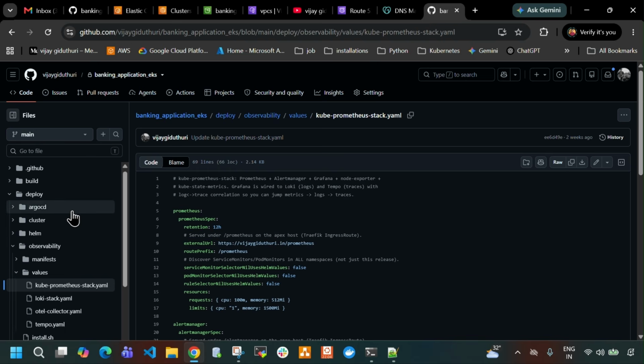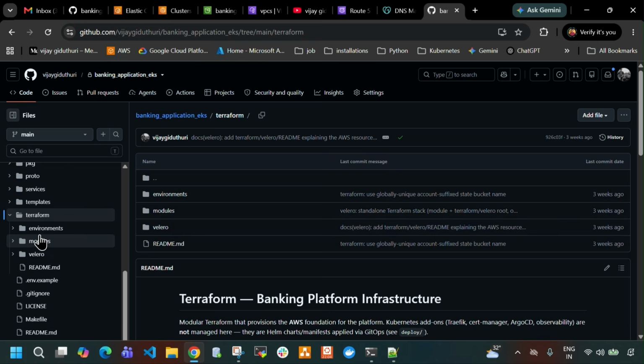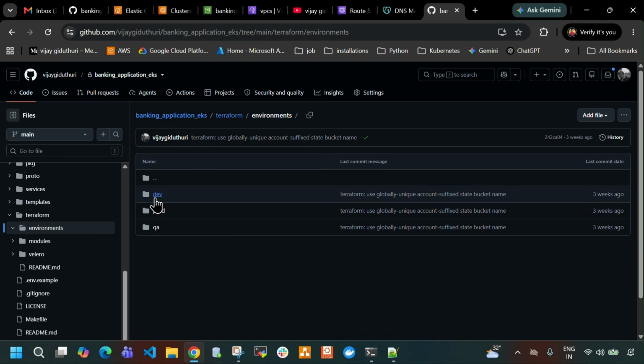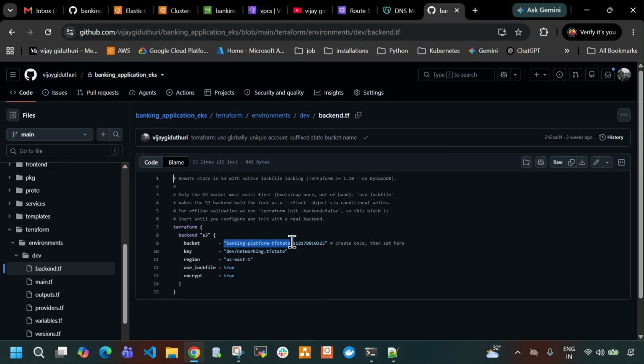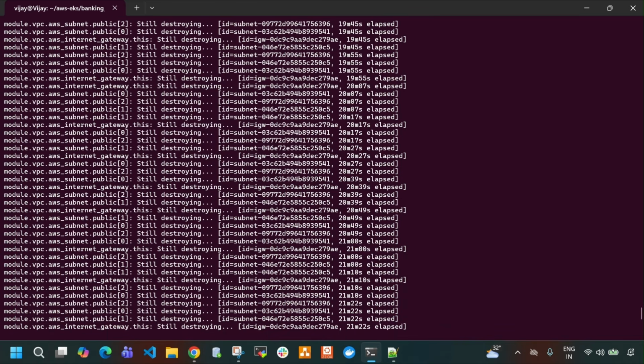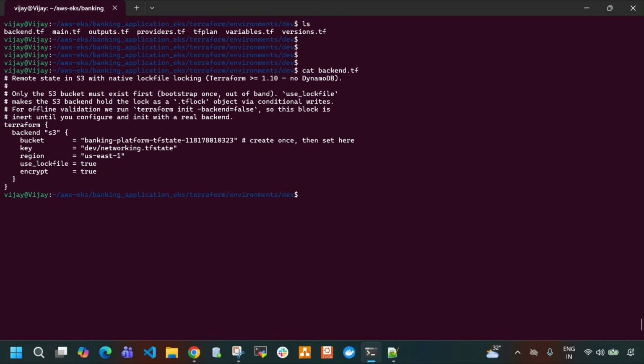Let me keep it like this. Let me open Terraform here, jump onto environments and dev, and here backend.tf. Here you need to update your bucket name. You can create the S3 bucket with any name, but you need to update this bucket name, guys, because we are going to store the Terraform state file inside this S3 bucket. Let me clear the screen and run ls and cat backend.tf, and here you can see the same bucket I'm going to use.